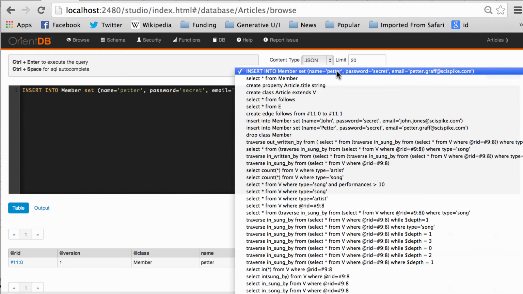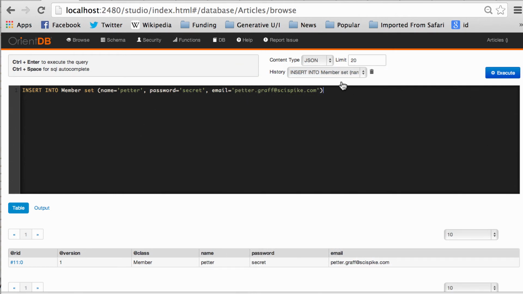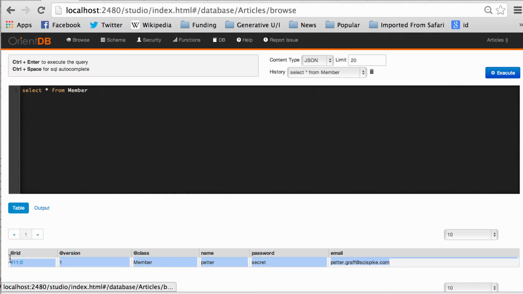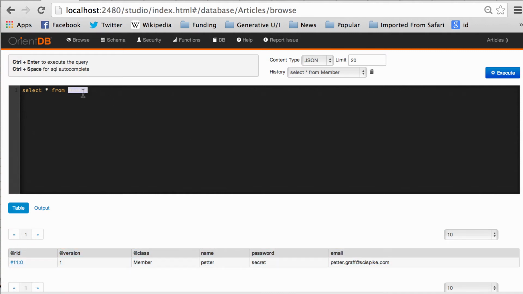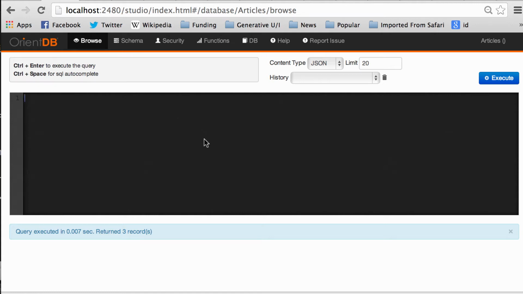We see that at the bottom, and I should now be able to go back and select star from member, and we should see my name or that user show up. So that was creating a simple class and inserting an object. We can also do a select star from V now, but since V is the superclass of member, that should also work. It should give us the same result. Okay, I'll show you a different way that we could create schema fragments or schema.